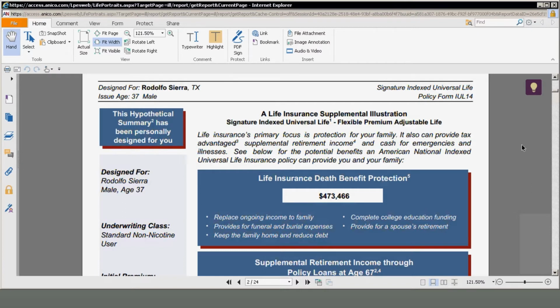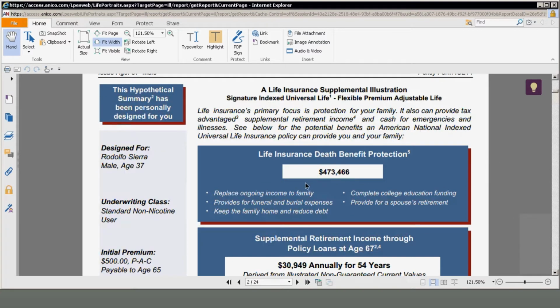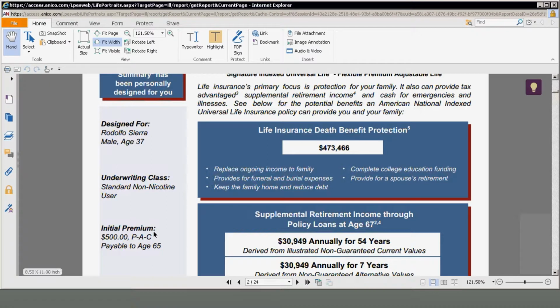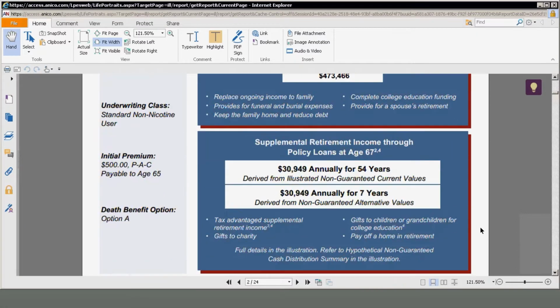And here you can see just kind of a quick summary of the policy. So for Adolfo Sierra, male, 37 years old, the death benefit that we're getting is $473,466, paying a premium of $500 a month. Remember, PAC means pre-authorized check, which means monthly payment to the policy, paying to age 65. And starting it at age 67, you're looking at a potential tax-free income of $30,949 annually for up to 54 years, assuming the policy continues to grow at that 7% that we talked about earlier.